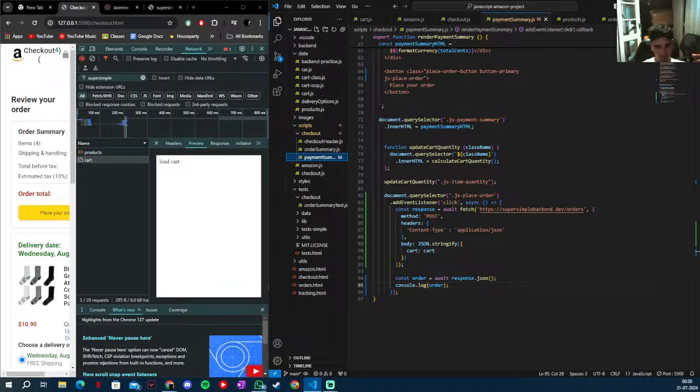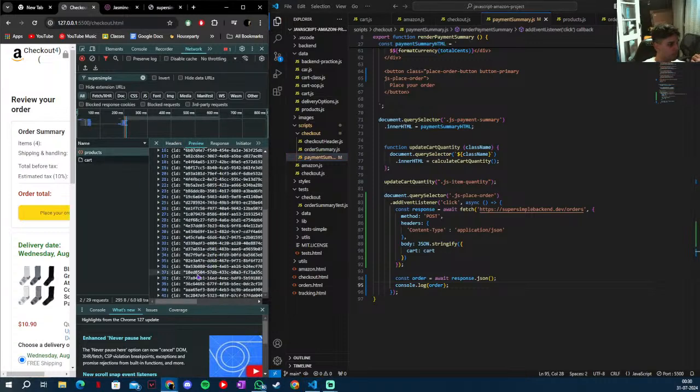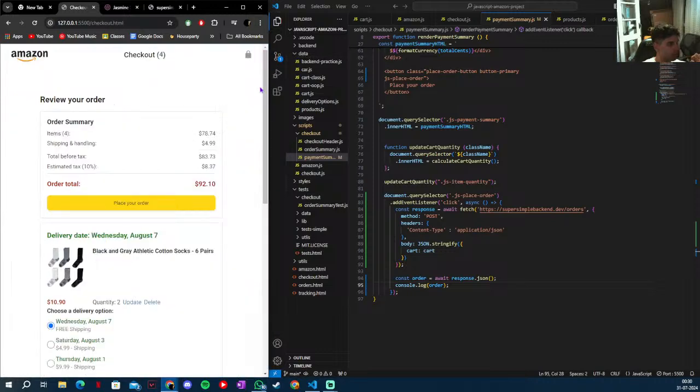So that's how a real-world website works. Instead of creating the order on the web page or on our computer, we send an HTTP request to the backend to create the order.